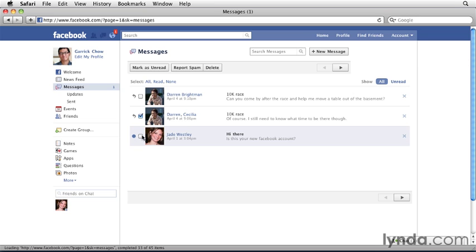Actually, I have mixed messages here, so let's choose those. So let's say I wanted to mark both of these as unread. That puts the blue dot next to them. Or I could also delete all the checked messages all at once. And if you're receiving a bunch of junk mail for some reason, be sure to select the offending messages and then click Report Spam to let Facebook know that that individual is sending spam messages.